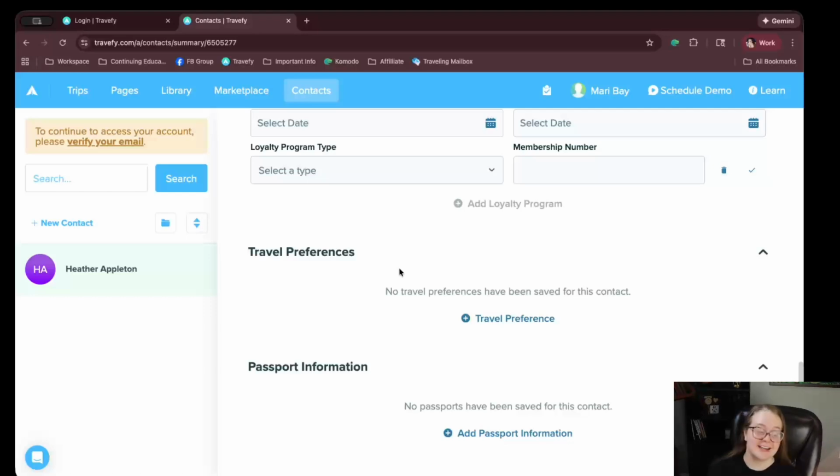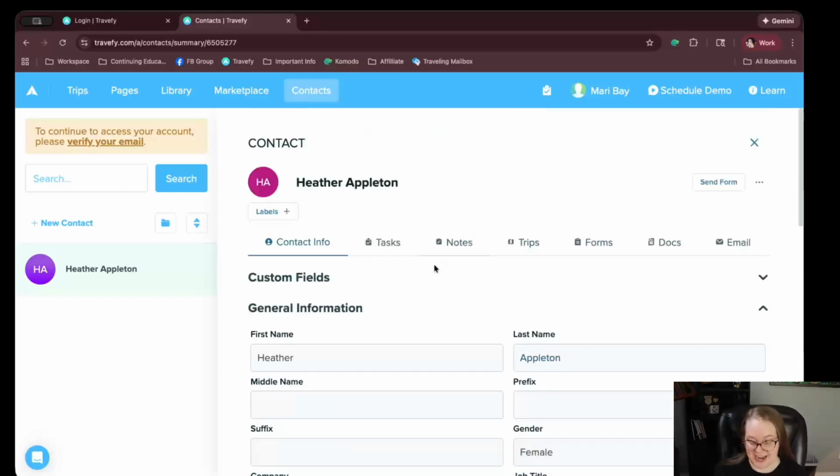Your clients, they should not be texting you this information. They should not be emailing you this information. This should be going through a secure system like Travefy. And so this is you protecting them, but also protecting you. And so that is the basics of contacts.